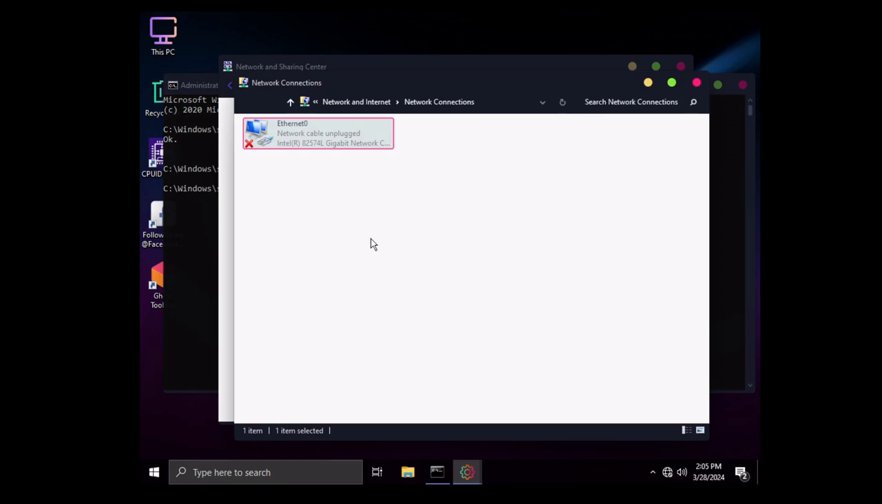So let's continue on. Now that we have our DNS changed on this particular network adapter, let's get this thing connected to the outside, and then let's run the in-place upgrade for this particular system, the 22H2.